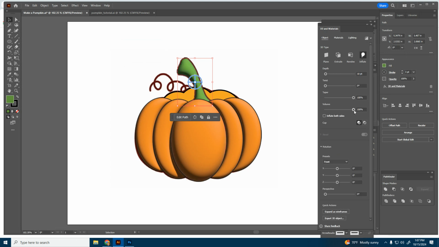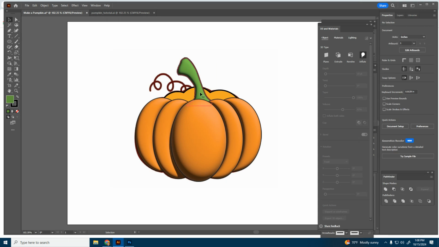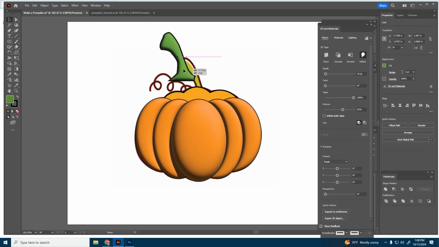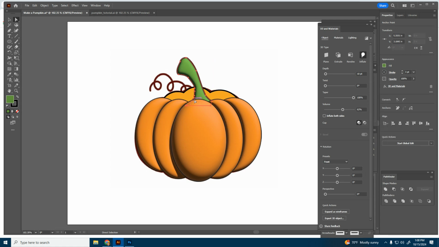Yep, looks pretty good. I'm going to drop the volume just a little bit. I don't want as much shading. That looks pretty good, I'd say. Something up with this edge here. I might go back into my direct selection. I think it's just my handle needs a little adjusting. We'll pull that out. That looks good.